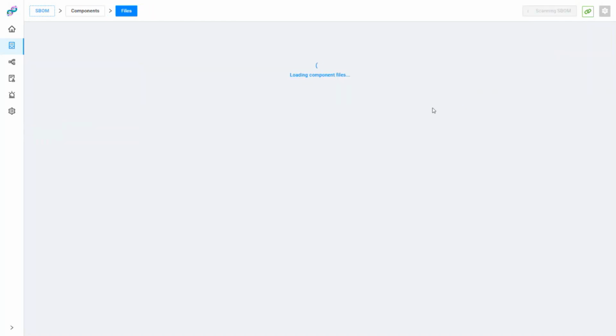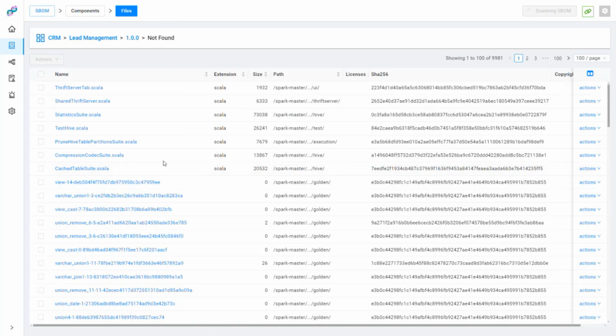If I click on that numeral, it's going to bring up a list of all those files. And from this screen, I can quickly identify files that I know make up my proprietary component. So I'm going to just select a few here randomly just for purposes of the demonstration.